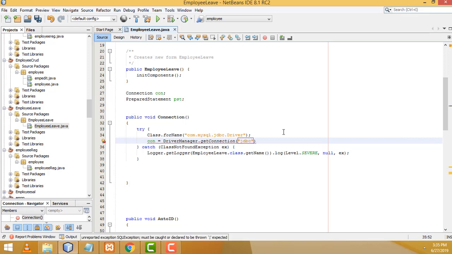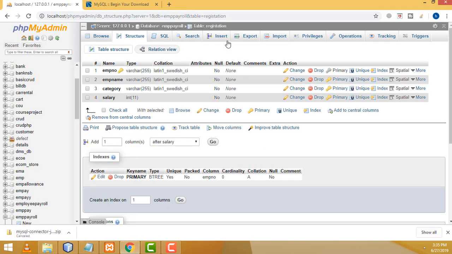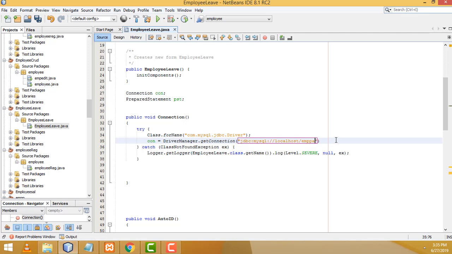So write jdbc:mysql://localhost. Here you have to specify the name of the database. What is the database you have created? If you forgot, go back to your database, employee payroll. You have to write the database name here without any spelling mistake, the same name you gave in MySQL, emp payroll. After that, you have to write comma. You have to give the MySQL server username and password. If you install MySQL server, the default username will be root, and the password will be blank. This is the default one. You have to write like this.